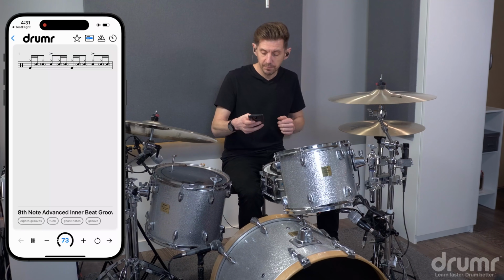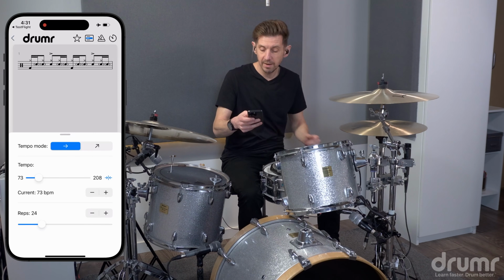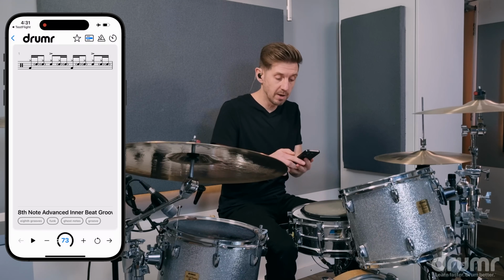Now, for most of us, the next thing we need to do is to learn how to play at faster and faster speeds. So within the metronome at the bottom here, we've got other tempo modes, and I'm going to show you that using some of the marching exercises.